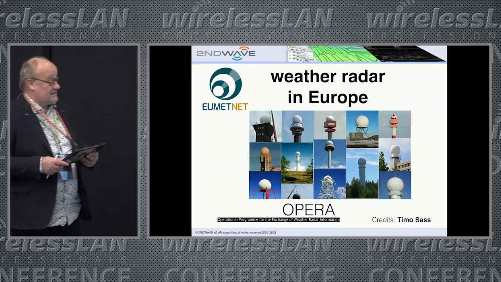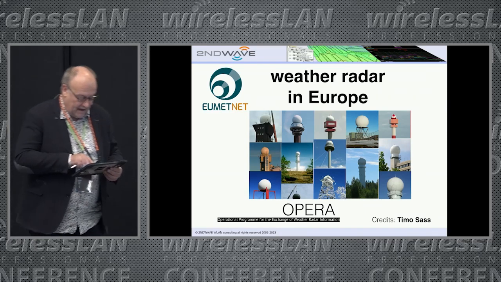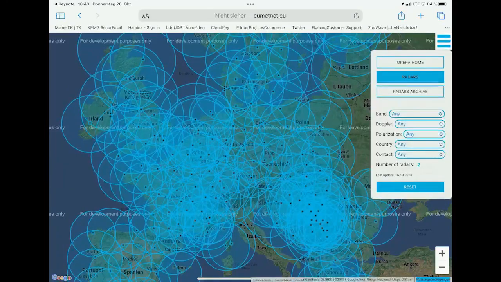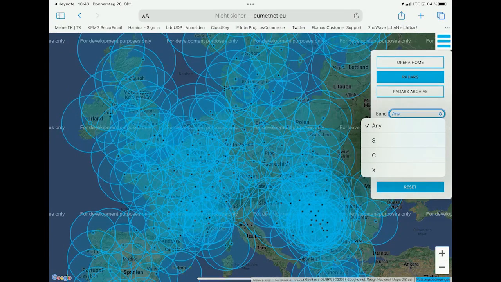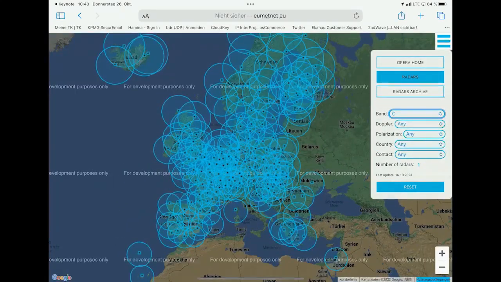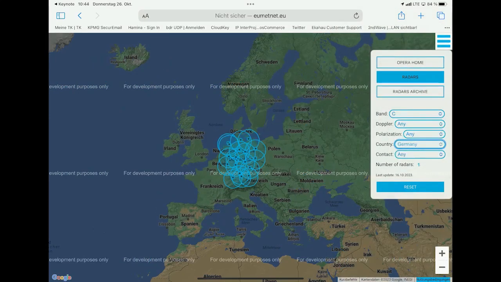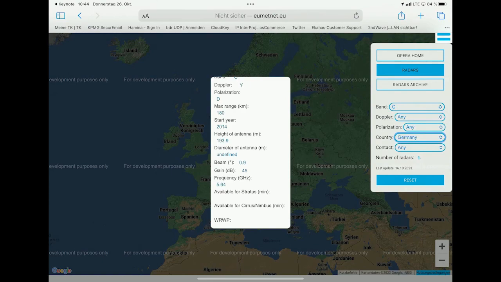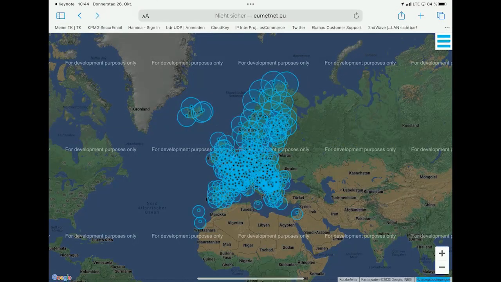The weather radar guys have a network of radar stations, and thanks to Timo, I'm able to show all these stations. And you see, the only thing I'm interested in is C-band, but it is a lot. I recommend using that website, because you can filter by country. And if you pick one of the radars, you have all the information we are interested in, the frequency, for instance, here, 5.64. If you see where the radar works, you may get fear, because it's everywhere.